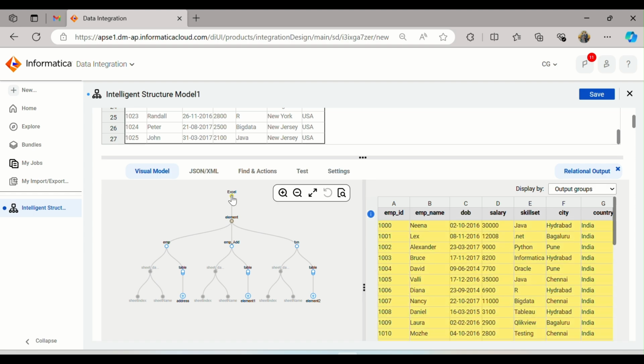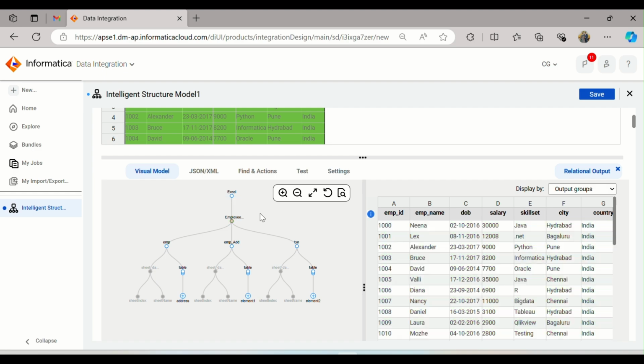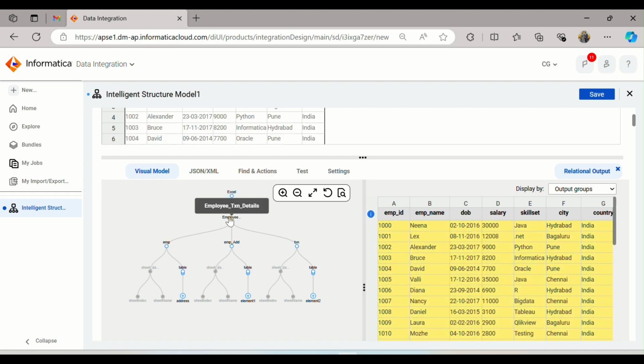So if you see, this is the main file, the Excel file. In this Excel we have an element, which is related to the file name. If you want, you can rename this file name as well. Here rename is there, right? Employee transaction details, like this. So this is the employee transaction details file.